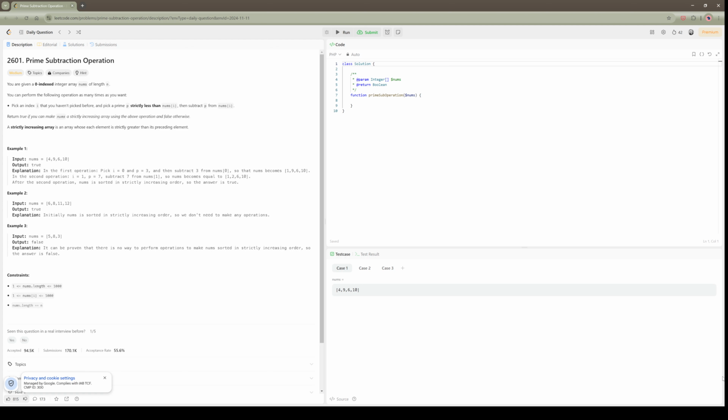So if we try to formulate it another way, can we convert an array into strictly increasing array by subtracting primes from some of its elements? Maybe we will subtract from all of them. Maybe we won't subtract from any of them. So for example, here we already have an increasing array. So we don't have to subtract anything here, but actually we can. If we subtract 5 from all of them, or actually it can be 2, let's subtract 2. So 6 minus 2 is 4, 8 minus 2 is 6, 11 minus 2 is 9, 12 minus 2 is 10. So we still get increasing array.